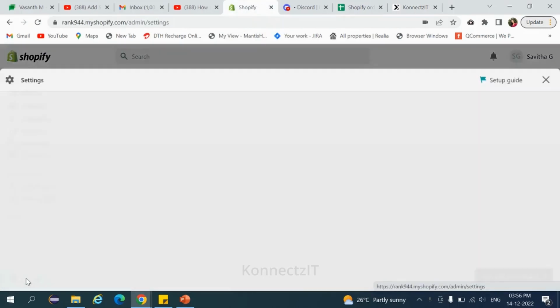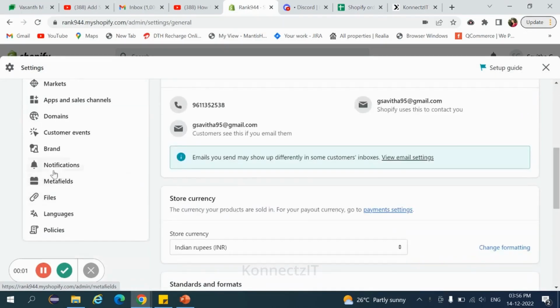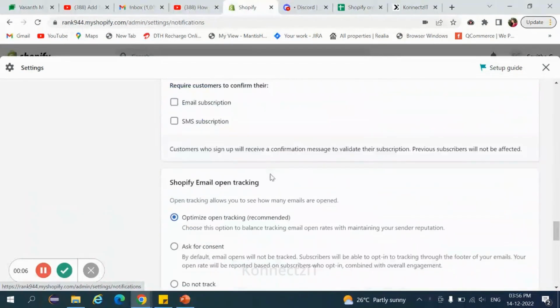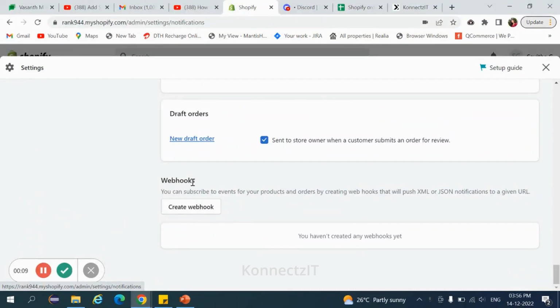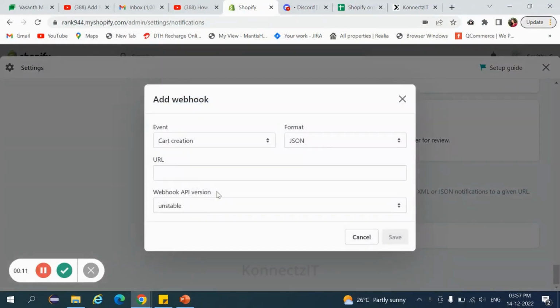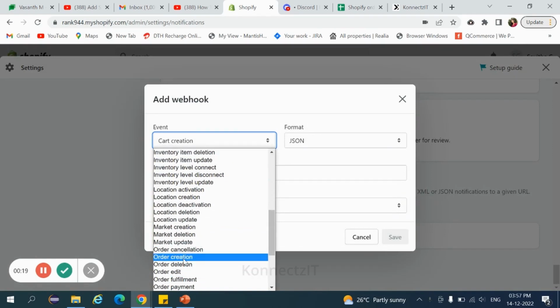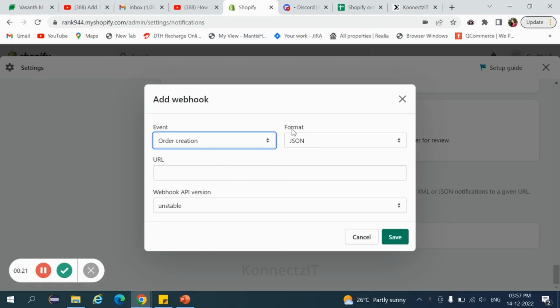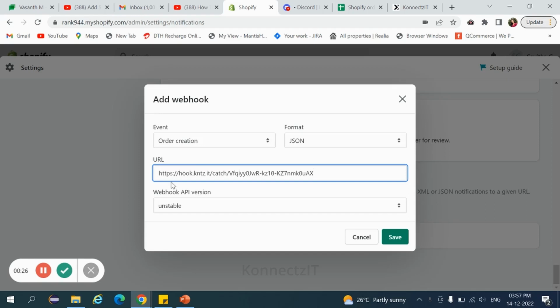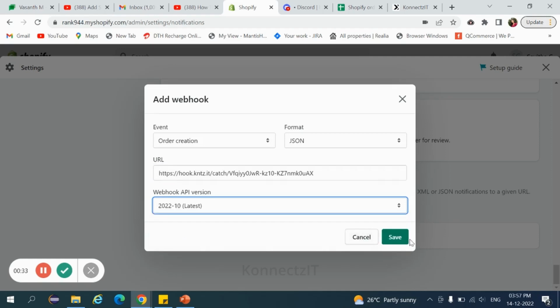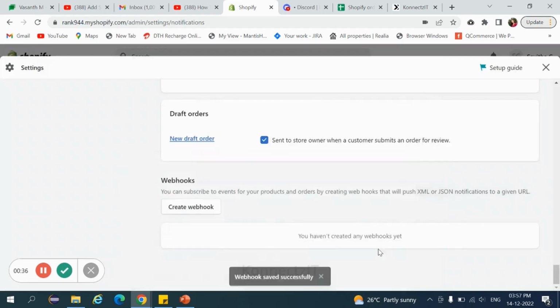Just click on Settings, select Notifications. Under that, at last, under Webhooks, click on Create webhook. For this use case, we use order creation. Just select that and the format will be JSON itself, and paste the URL that is copied from KonnectzIT. For webhook API version, choose the latest version and then click on Save.